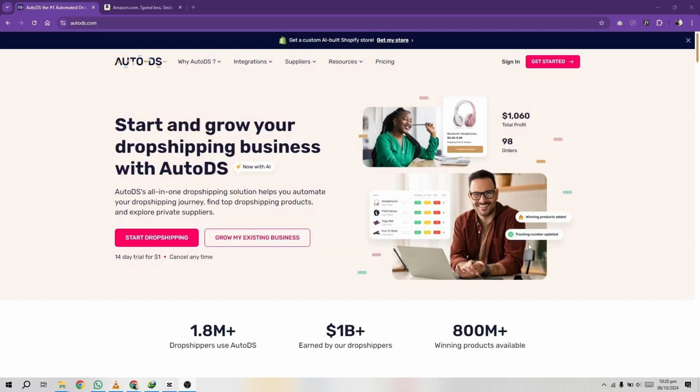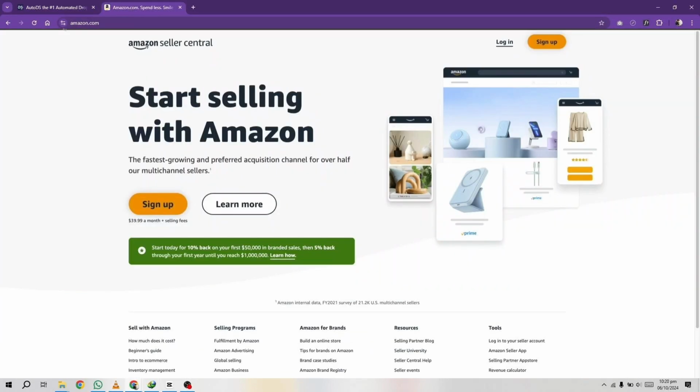So, if you want to sell on Amazon and use AutoDS for order fulfillment, price and stock monitoring, and other automation features to help you streamline the process of selling on Amazon, here's how you can use AutoDS to do that. First, make sure you have an Amazon Seller Central account. On top of that, you'll need an AutoDS account.